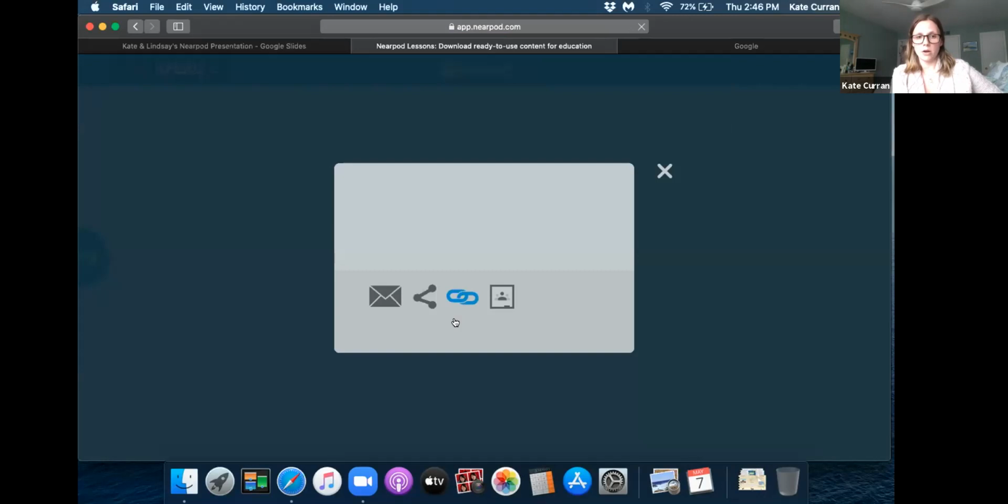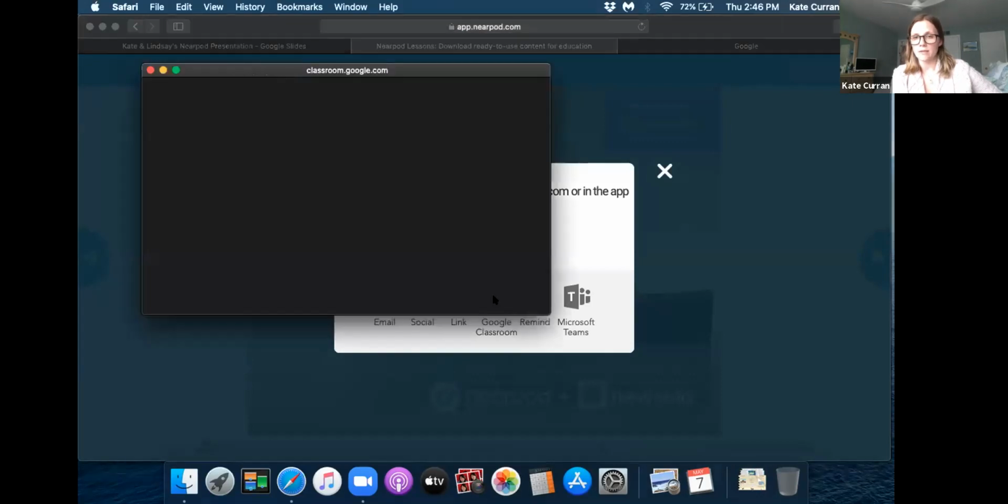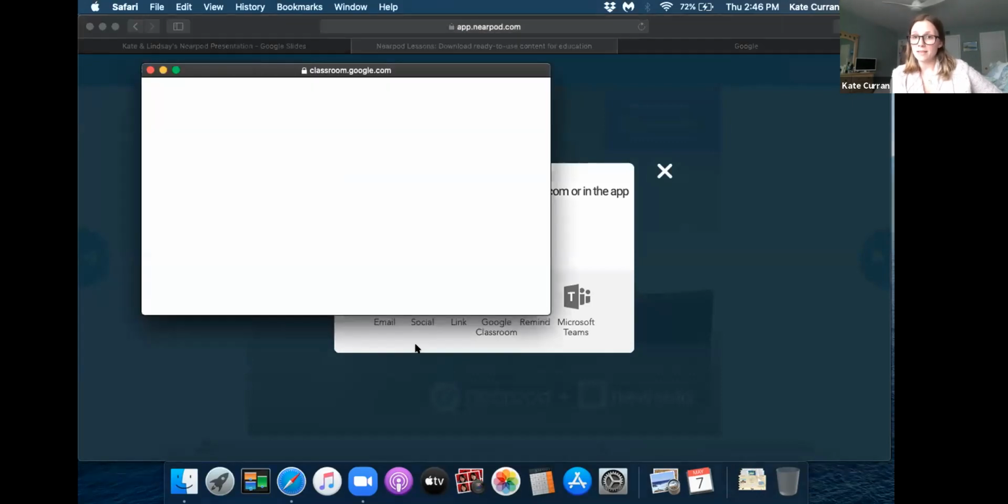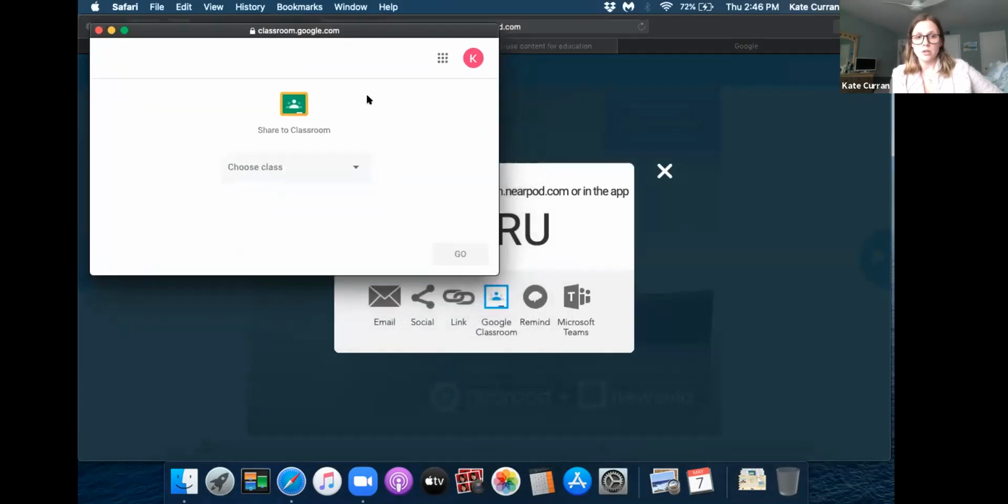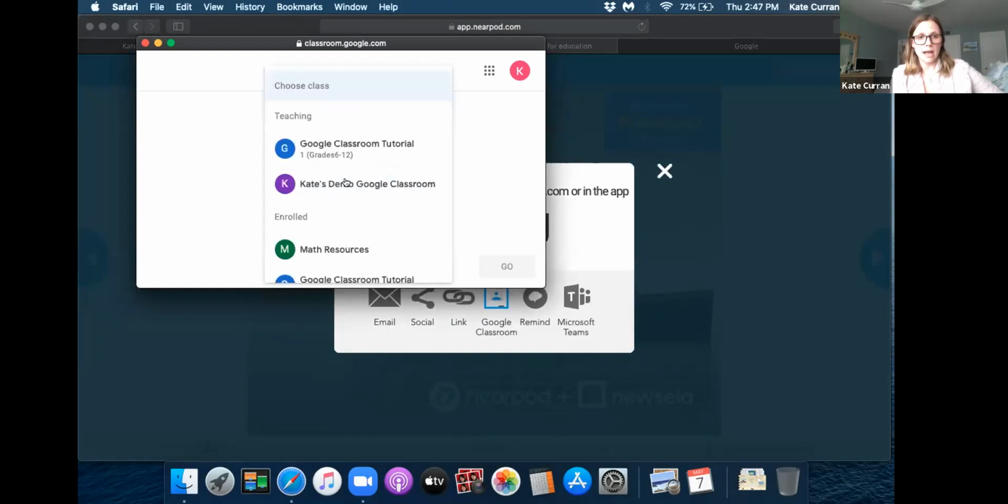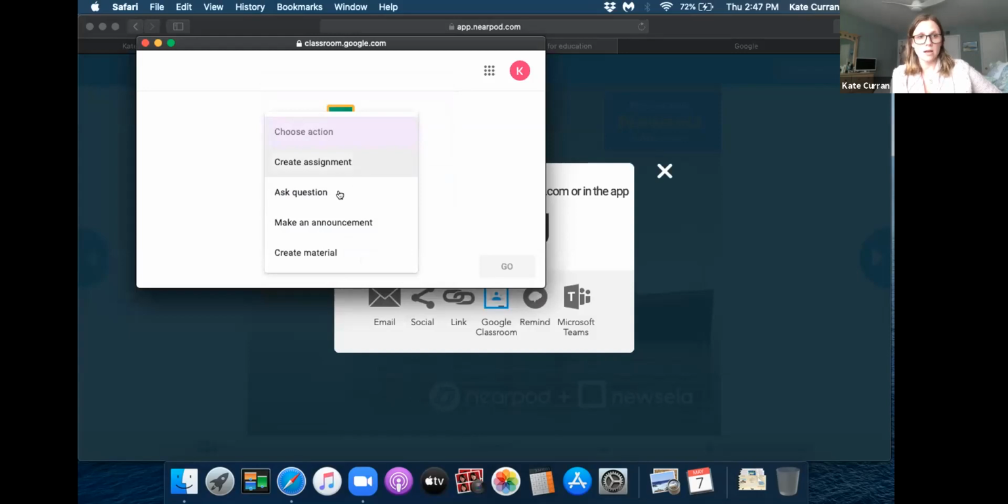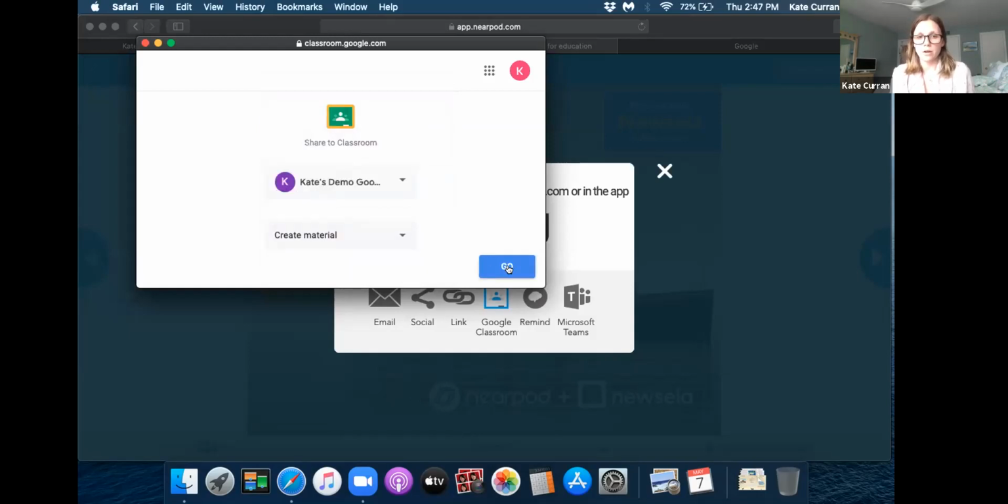And from here, they'll show you the code, and you're going to click Google Classroom just to get it in there so kids have the link. You can also email the link to them. That's another option. You'll see email down here, or I sometimes just click link, copy it, and send it in a quick email if I have to. But from here, you choose your class. I'm going to pick my demo. You choose an action. You can create assignment or create material. It's not really an announcement, but it depends on what you're assigning. So I usually create material.